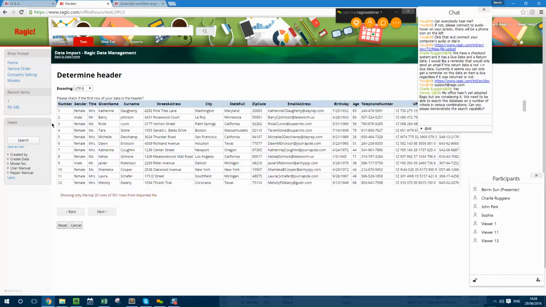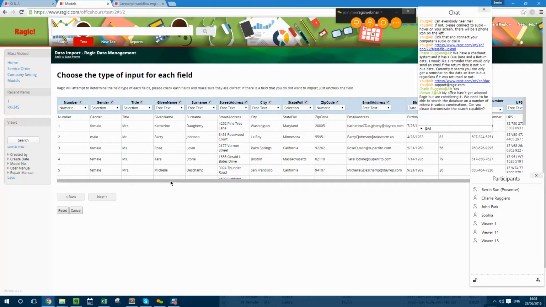Alright, so this is asking me to check if the first row of my data is headers, which is yes, it is. Right now we don't really have all our field types here, and they're not very accurate sometimes, but you can change the field types later. So I'm gonna make this a free text, and this is selection. These are all, yeah, selection is fine.